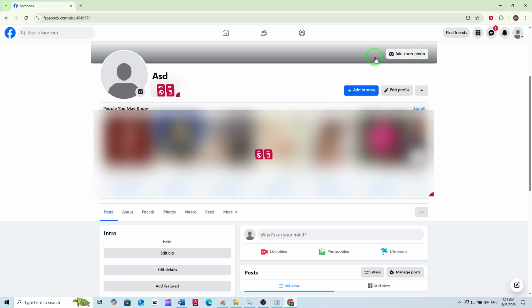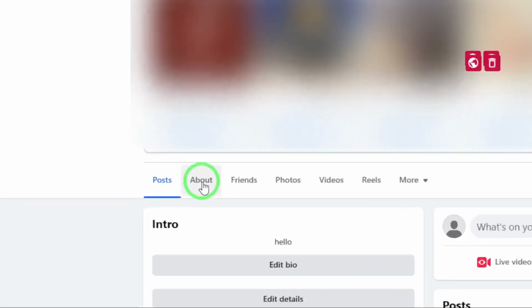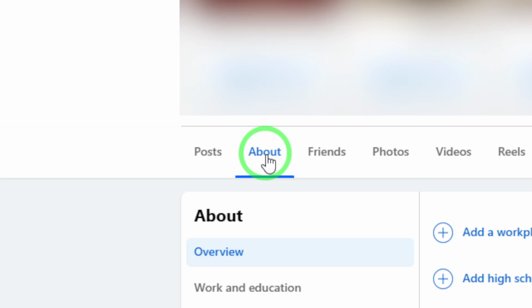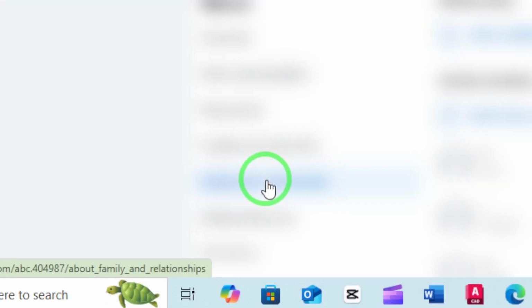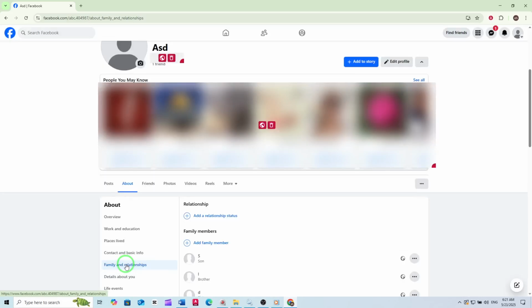Find and click on the About section. This is where you can update all your personal information. Inside the About section, look for the option labeled Family and Relationships. Click on this to open up your relationship details. On this page, you'll see the option to add a relationship status. Click on that to begin editing.